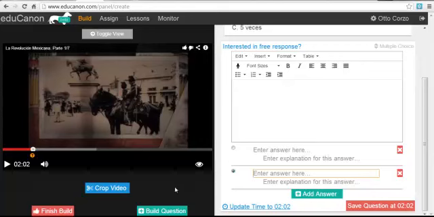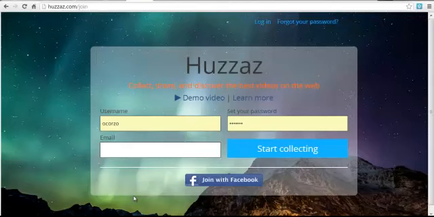Okay, so that shows you how to use Educanon and create and build your own video with questions embedded within them. You could individually have this assigned for every student. In order to do that, each student would have to have an account with Educanon.